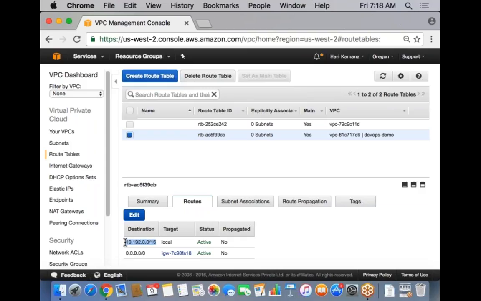What's the second rule there? I'm putting 0.0.0.0/0. What does it mean? Any machine, not only in the VPC, with the help of an internet gateway, can communicate.